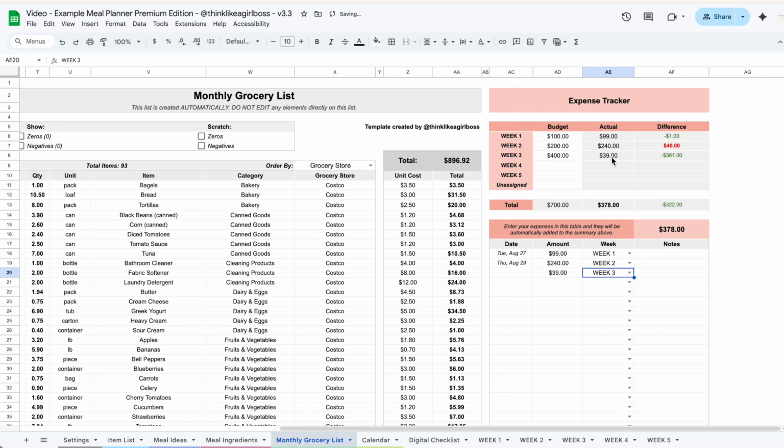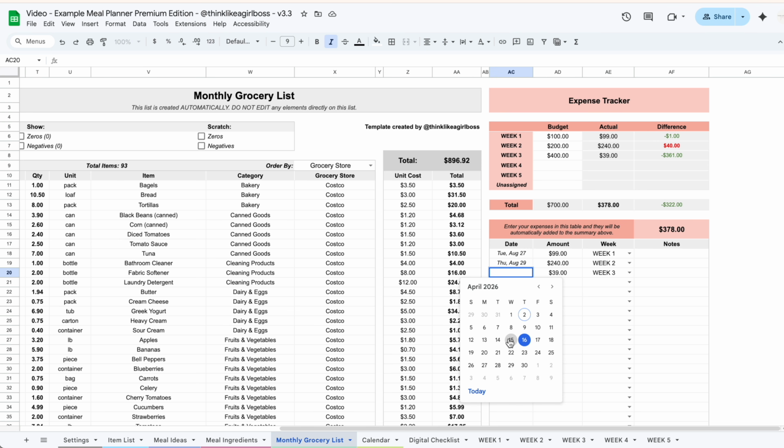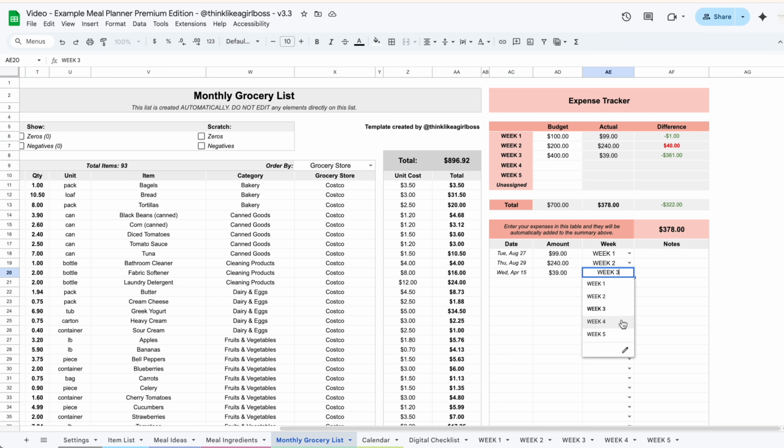And you're going to notice that the actual amount for that week was updated automatically, and then the difference was also updated automatically. And then if you double click on any of these date cells, you can also set a date that's going to be for your own reference. It won't affect the week that this amount goes to. What matters is this drop down selection over here.